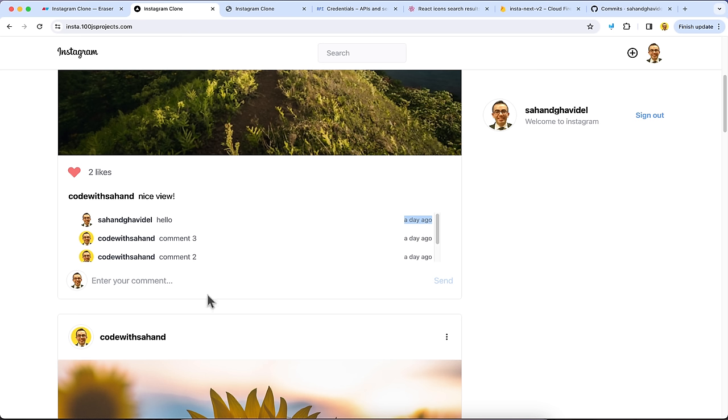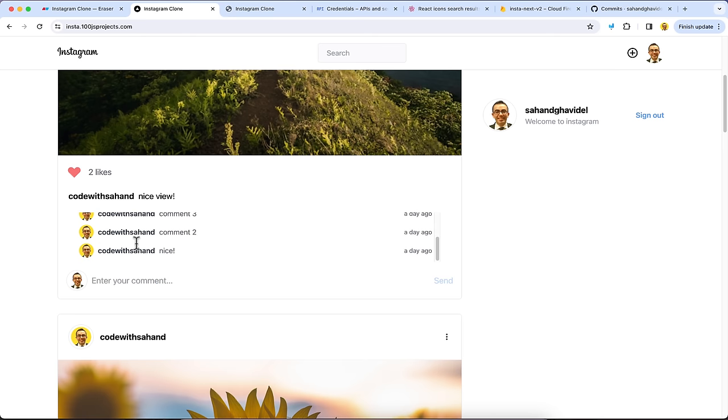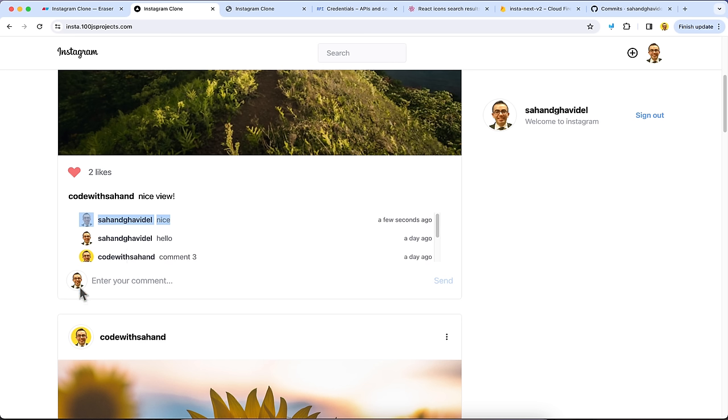And also we have this search, this inbox. We can just write down something here, for example, nice. You press enter and it comes at the beginning of the comments like this. We get this image from the session. So that's fine. We get the session and then we're gonna have a useEffect and get this comment here.